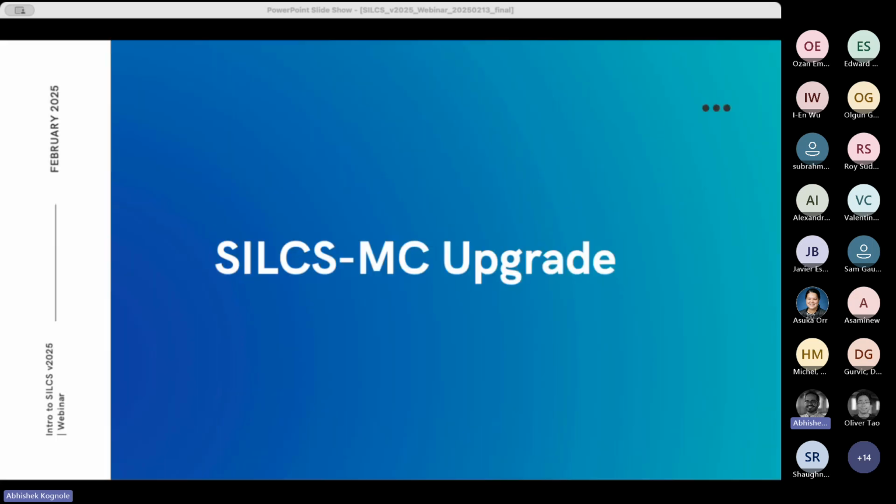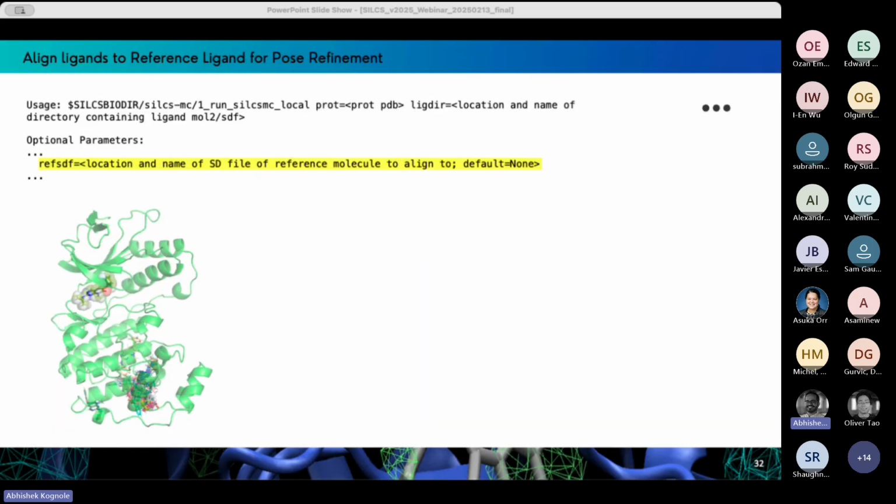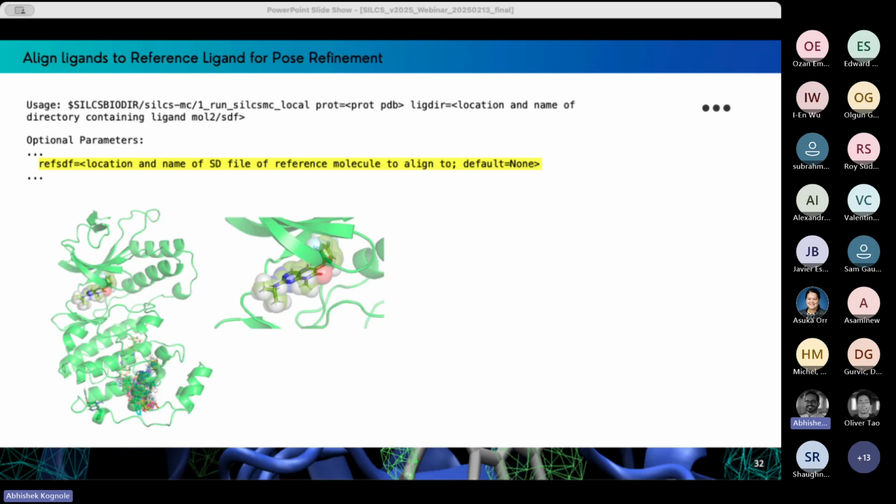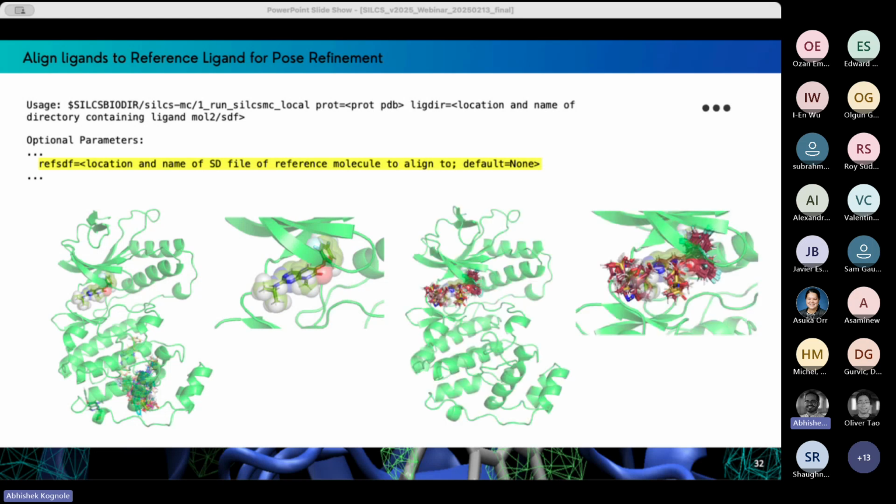Now let's take a detailed look at the SILCS-MC upgrades. Previously, when a user wished to run a SILCS-MC pose refinement, the input ligand had to be in the correct position and orientation prior to the calculation. In the 2025 version, if the user has a reference structure, all ligands to be docked can be aligned to the reference structure prior to the docking with the inclusion of only one additional parameter.